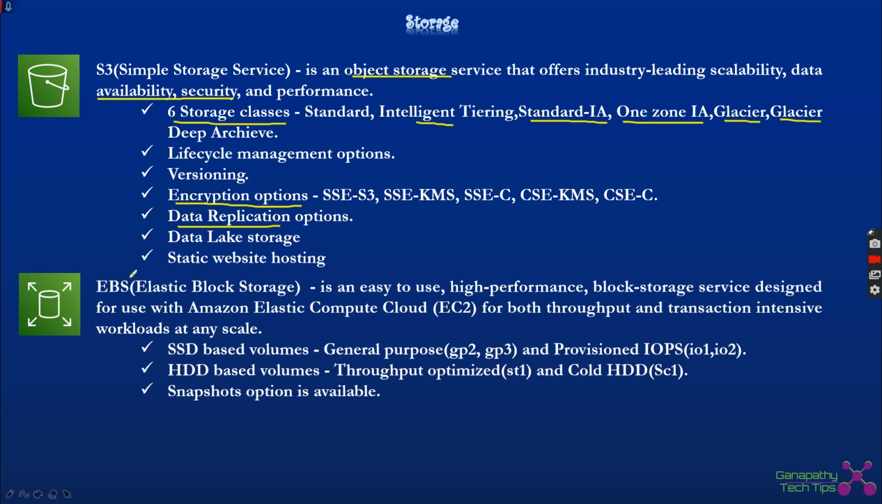And then there is something called EBS. EBS is the Elastic Block Store. This is an entity which is tied to EC2 instances. It is a block store, not an object store. It is a highly performant block store which is designed to be used with Elastic Compute Cloud, EC2. It will bring more throughput, and it will also be very useful for transaction-intensive workloads.